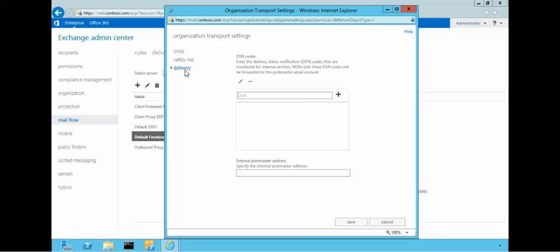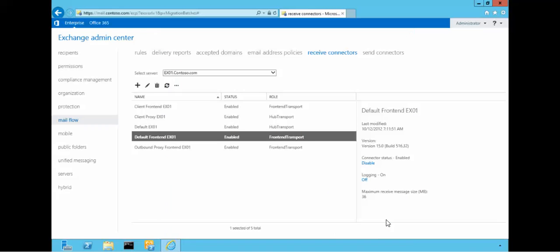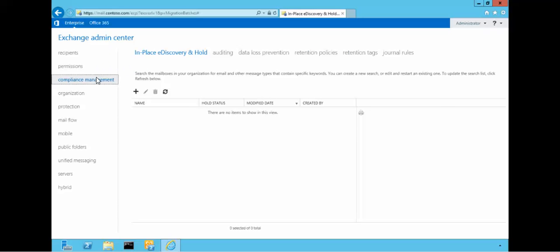From the Delivery tab, you can manage the delivery status notification codes that are monitored for internal senders. Next, let's take a look at compliance management features. The Compliance Management area is where you can manage in-place discovery and holds, auditing, data loss prevention, retention policies, retention tags, and journaling. Follow the prompts on the screen to review the options.